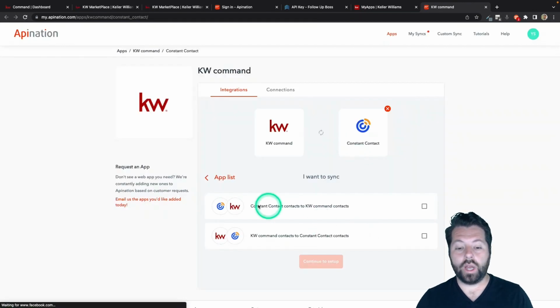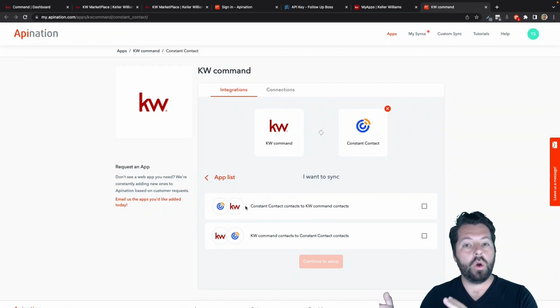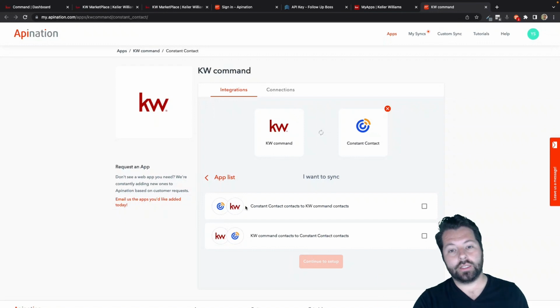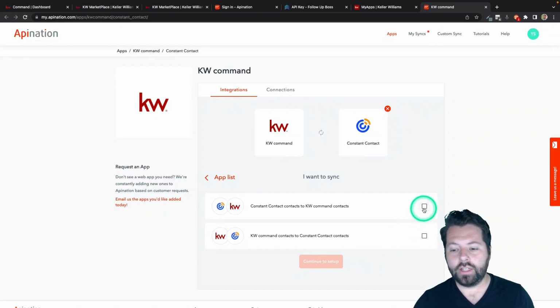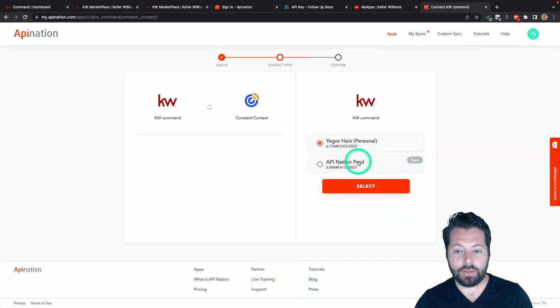Here we go. The first question is, what exactly are we syncing? Are we sending people from Constant Contact to KW Command, or are we sending people from KW Command to Constant Contact, or are we doing both? Let's do both today. I'm just going to check the box on both of these syncs and hit continue to set up. Next, I'm going to connect my Constant Contact account and select my KW Command account.